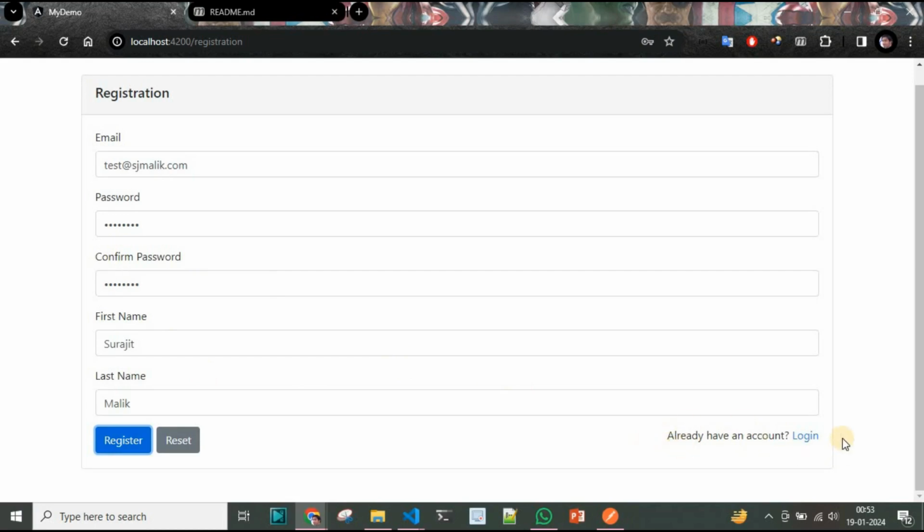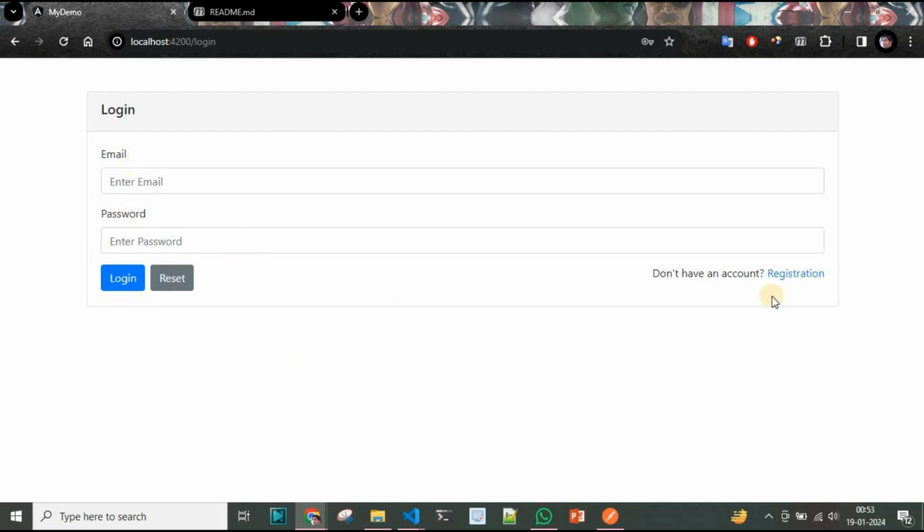And here we have this link. If the user already has an account, he can go to the login page, and also from the login page he can jump to the registration page.